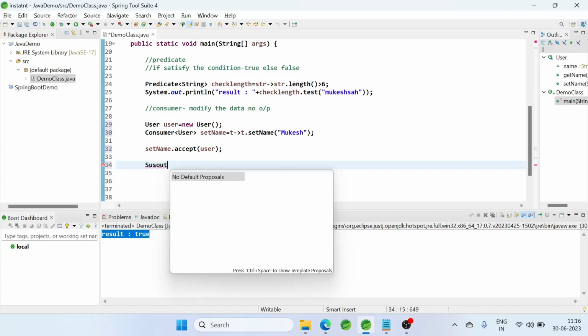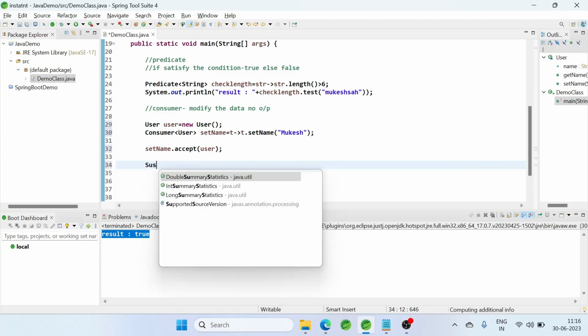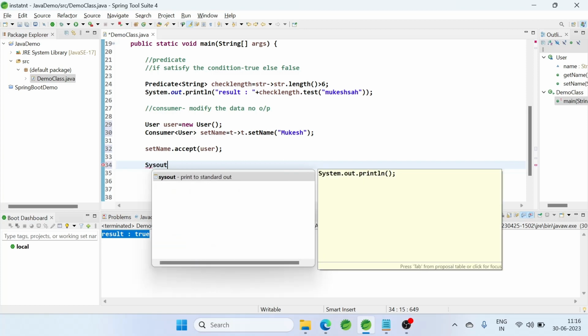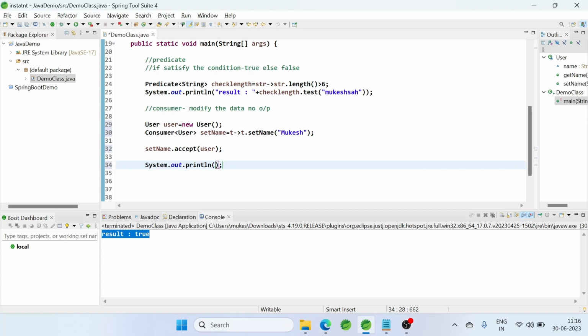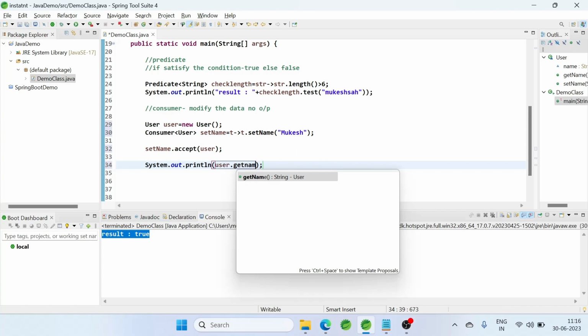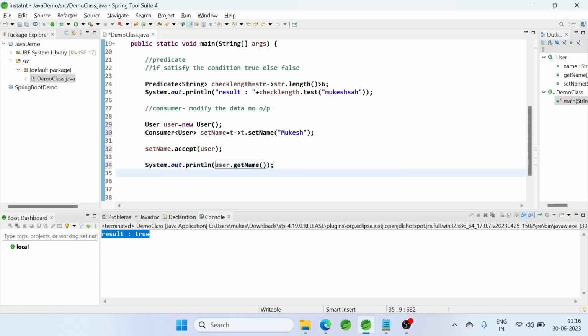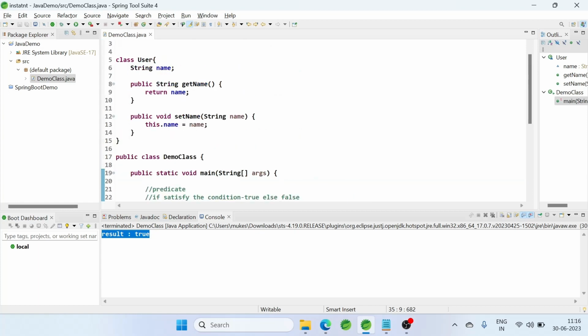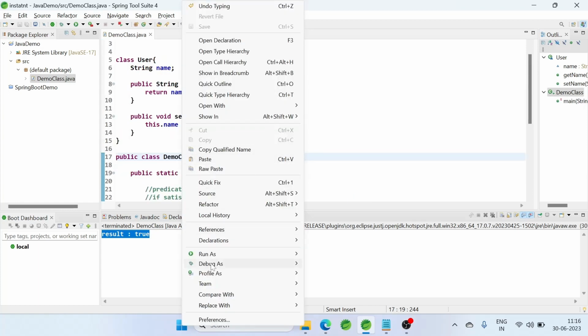If you try to get those changes, let's print this out. I'm printing user.getName. It should print Mukesh. Let's run this one. We'll see.